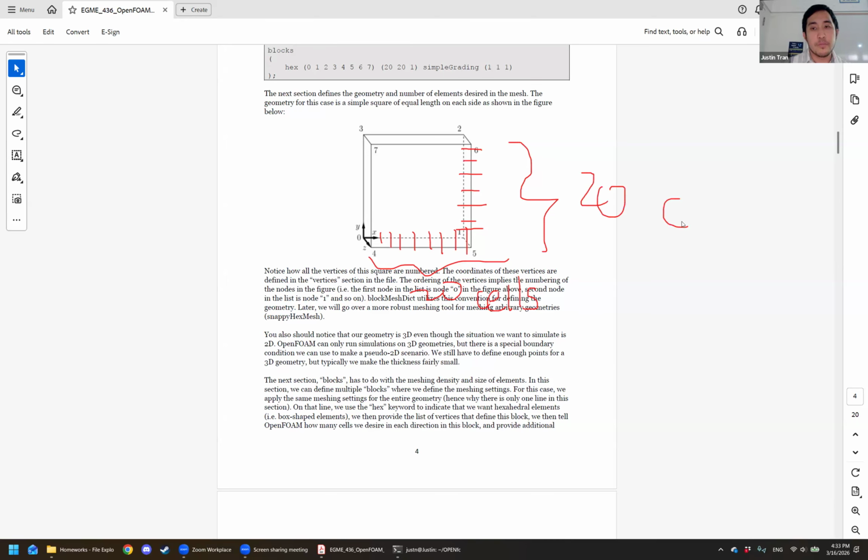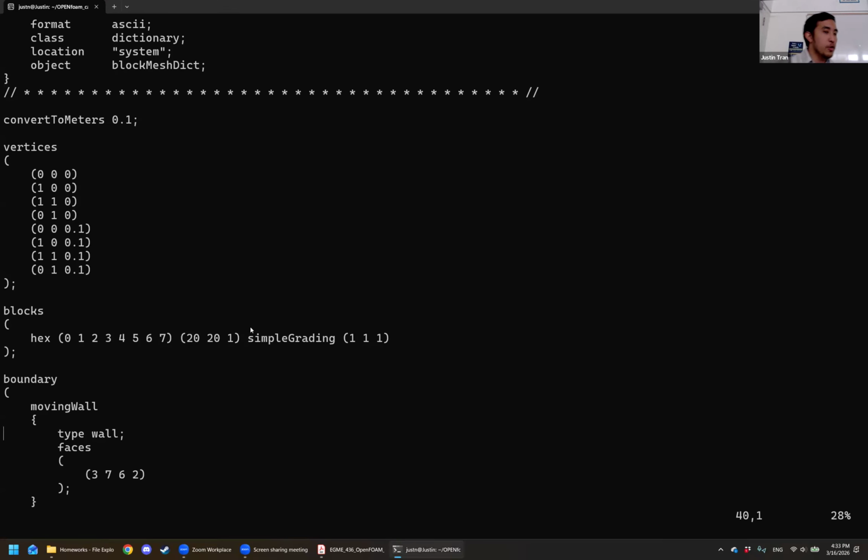If you want to refine your mesh, if you want to add more cells to your mesh, you can do so here. So instead of 20, you can set maybe 40 cells or 50 cells in each direction. But for this particular case, for now, we're just going to keep the fairly coarse mesh of 20 by 20.